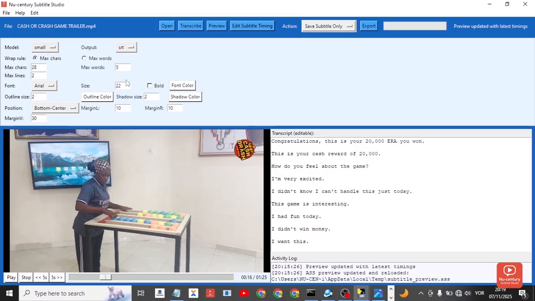Now let's come to the rest; most of the things here are self-explanatory. Bold, meaning that if you want your font to be thicker, you click on this. If you want to change the size of your font, this is where you do it. If you want to change the color of your font, this is where you do it. If you want to add color to the shadow, this is where you do it. And the same thing goes with outline color. Maybe you want an outline on your words so that they stand out and don't blend into the video background, then you can do that here.